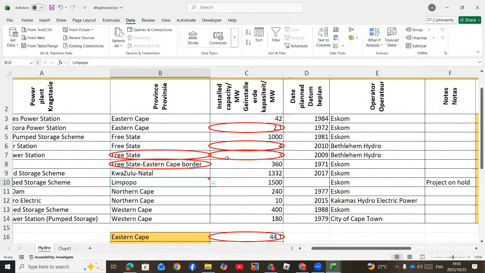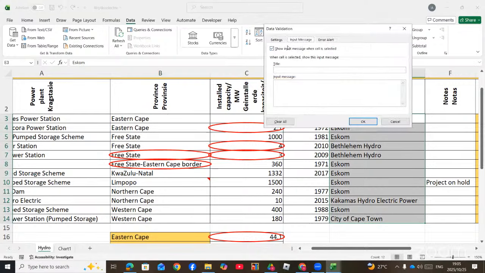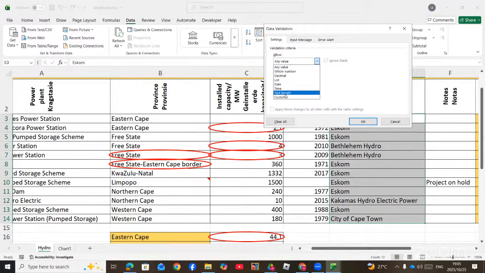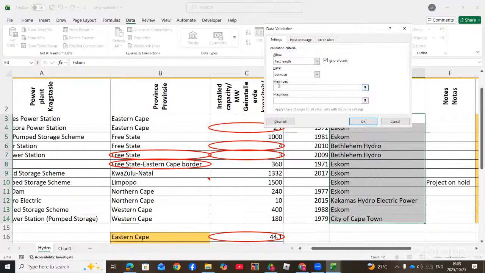Now, again, not only values, we can also use text for data validation. Let's say we want to apply data validation here, but this time we say text length. Remember, we have date and other ones also. Text length. Let's say we want only the text length that is between 5 and then 10.